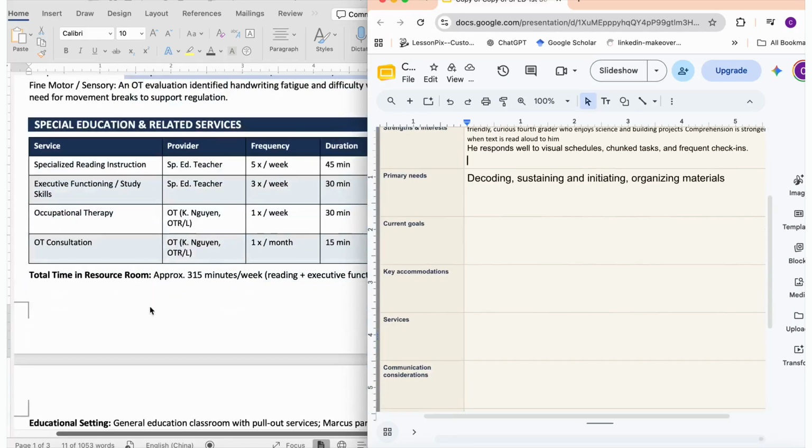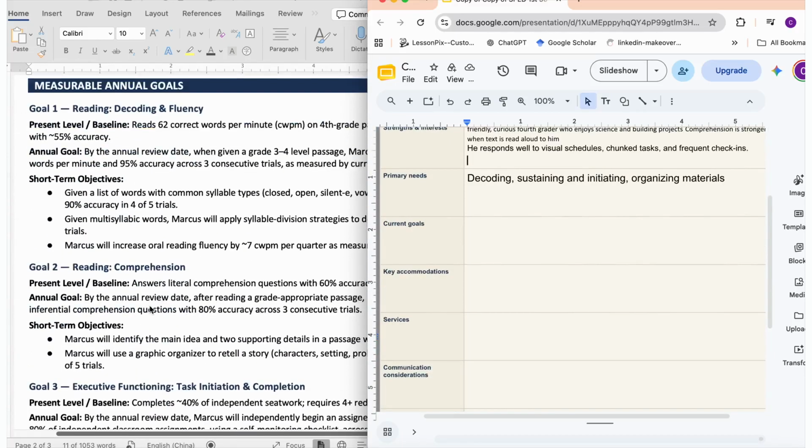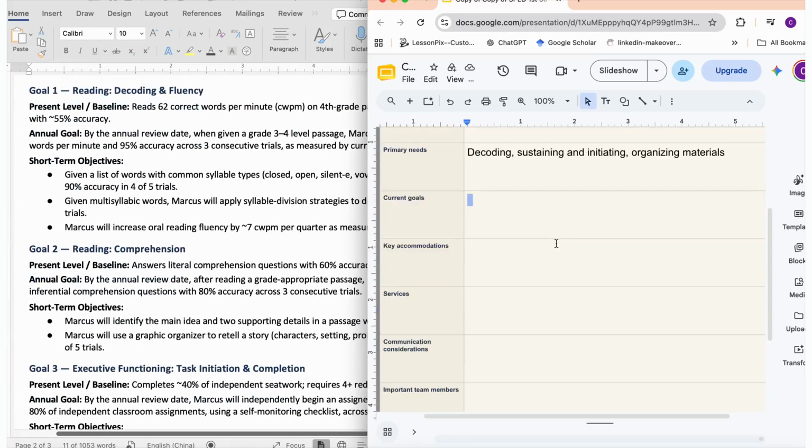All right, let's see. We're going to skip the related services for now and look at his goals. Now, there are 2 ways that you can do the goals. You can just copy over the big idea of the goal, like reading, decoding, reading comprehension, or you can copy over the whole annual goal and objectives. This is personal and it's up to you.